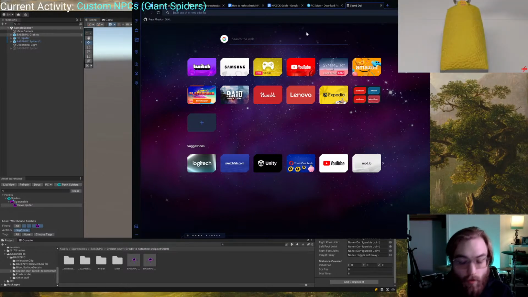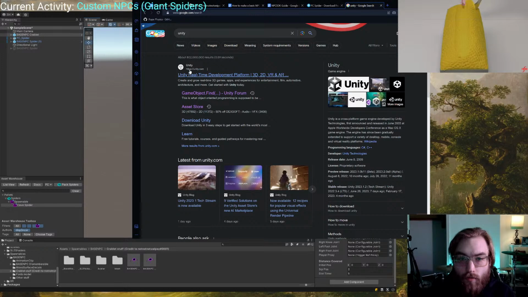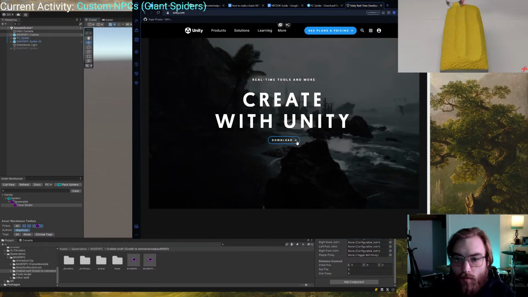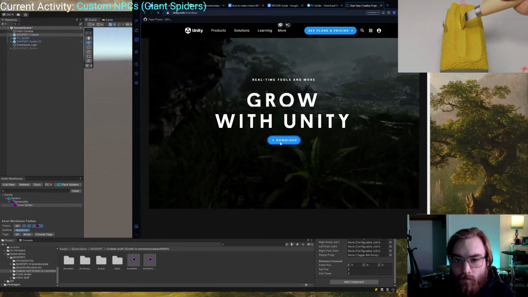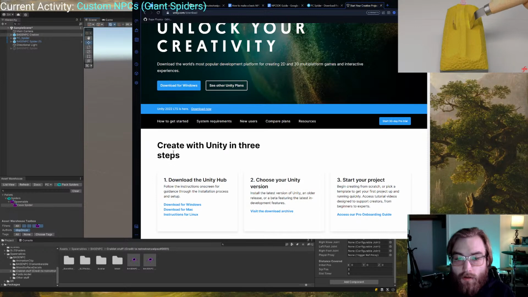So step number one is you're going to need, if you don't have Unity, you can go to unity.com and you want to download, you just want to click the download button. And that's going to download Unity Hub.